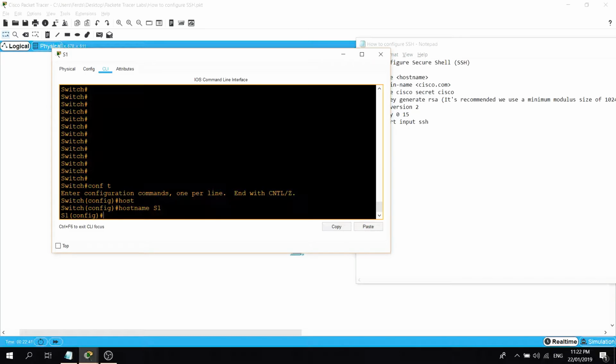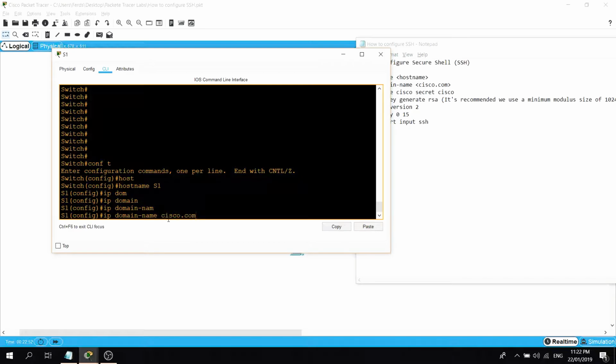that's my hostname. IP domain, you have to specify an IP domain name. In this case, I'm just going to use cisco.com. You'll probably use your company domain name.